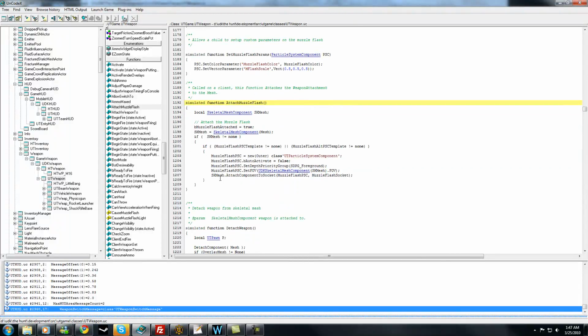Exactly what we need. Without this, we would have no way to control particles, because there are ways to spawn straight up particle systems, but nothing like the particle system component that allows us to turn it on and off and things like that.